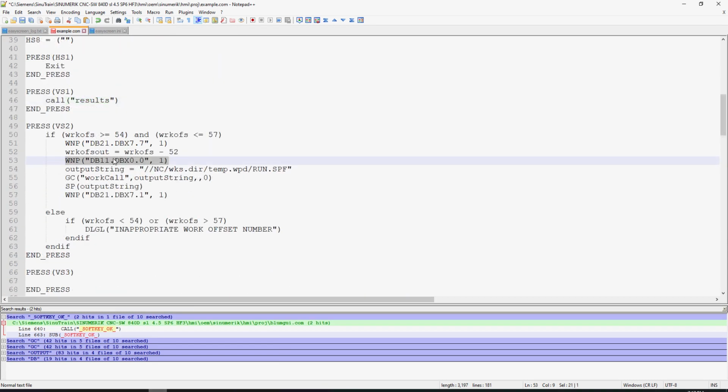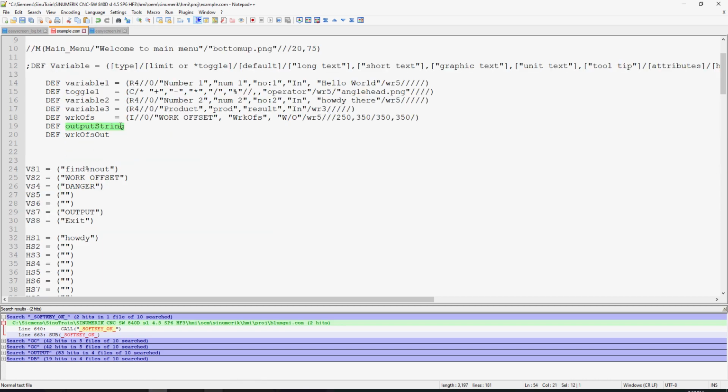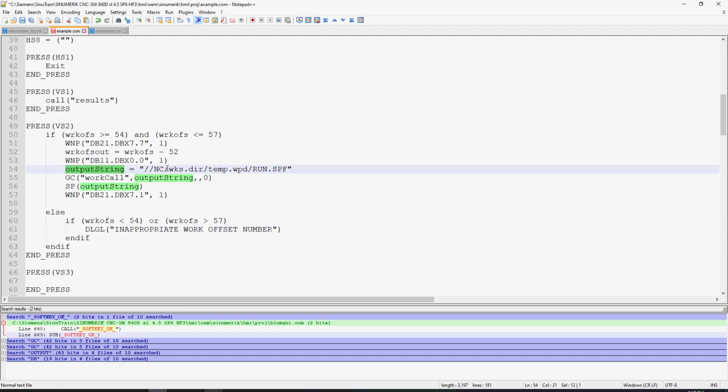This db11.dbx0.0, as I mentioned a little bit earlier, will select auto mode regardless of what mode we're currently in. This output string is another helper variable that we've created up here that just stores the string value of our directory and subprogram that we are creating. So we're creating a subprogram called run.spf in the workpiece directory temporary work folder.